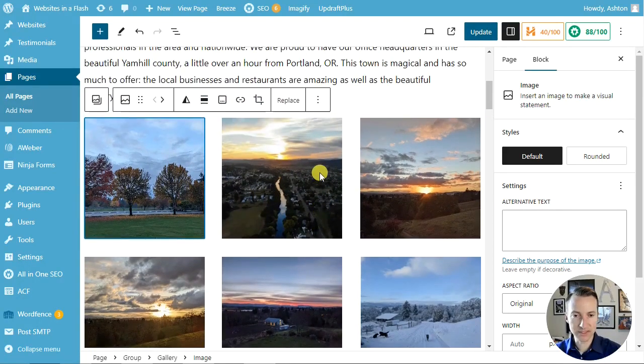And that's pretty much it. That's the summary of the main details of everything you need to know about images and galleries.